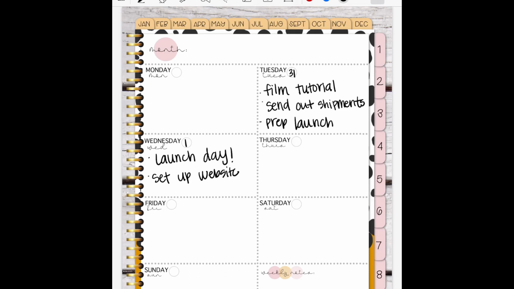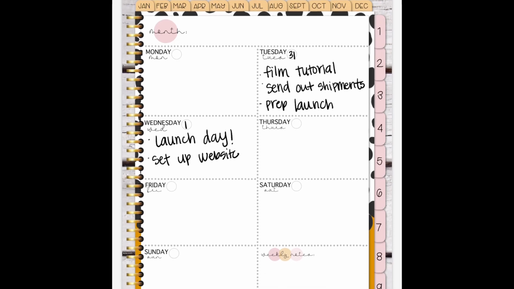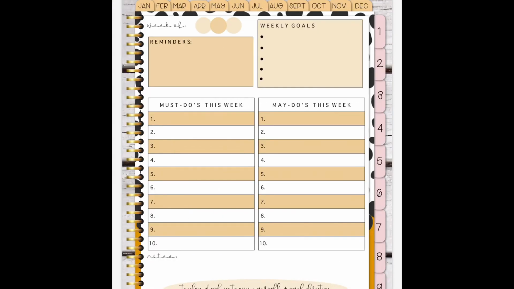So here, that is where you would kind of just give yourself the overview of what the week would look like. And that was the intention of this page. You can also put in notes at the bottom corner. And that's the first tab. So I'm going to go ahead and turn that off.